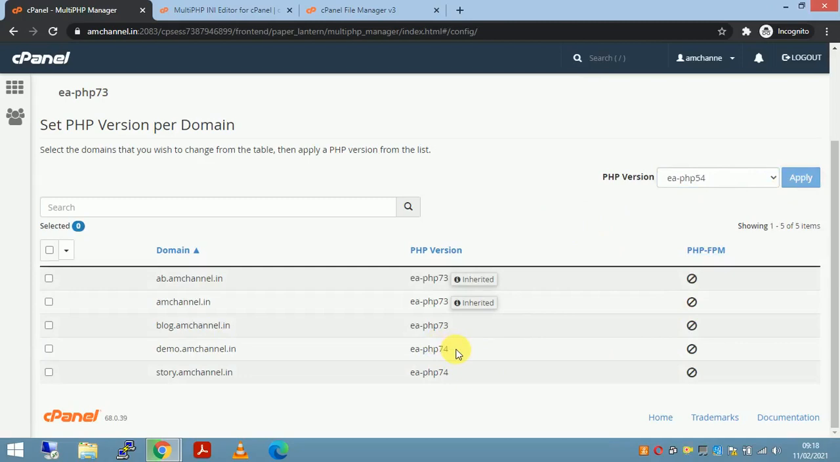The reason we have to update the PHP version is that sometimes there are vulnerabilities in older PHP versions that are fixed or removed in the updated PHP versions. So that is the main reason I recommend updating the PHP version to the latest PHP.